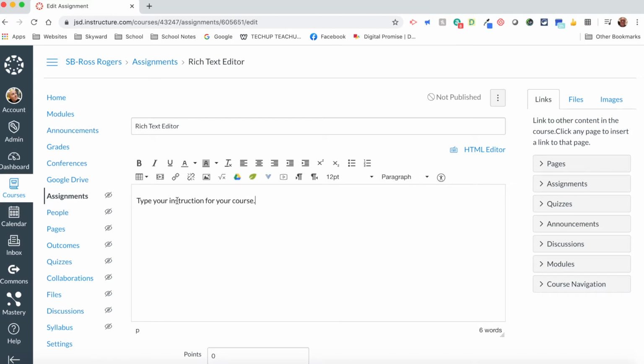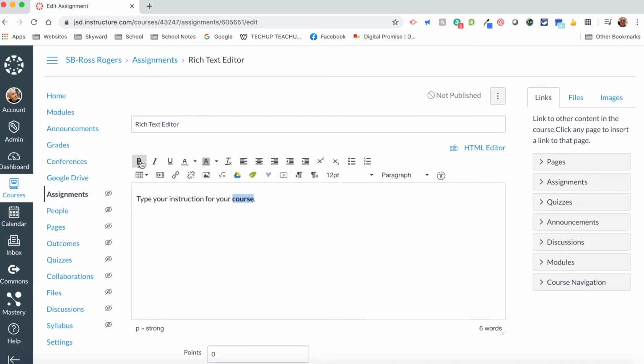So it's that simple. You can highlight sections and bold it. You can italicize. You can do whatever you want in your course with the Rich Content Editor.